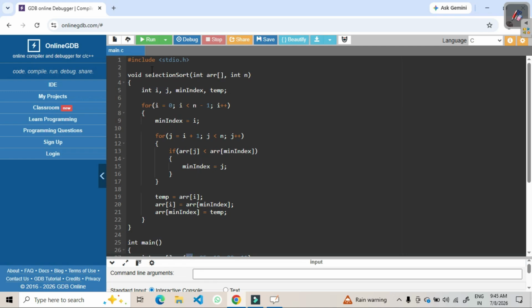On the next line we have a for loop. This for loop starts from i equal to 0 and continues until n minus 1, with i plus plus, which means i is incremented. This loop moves from left to right. In every round we place one smallest element in its correct position. Now we are moving inside the for loop.